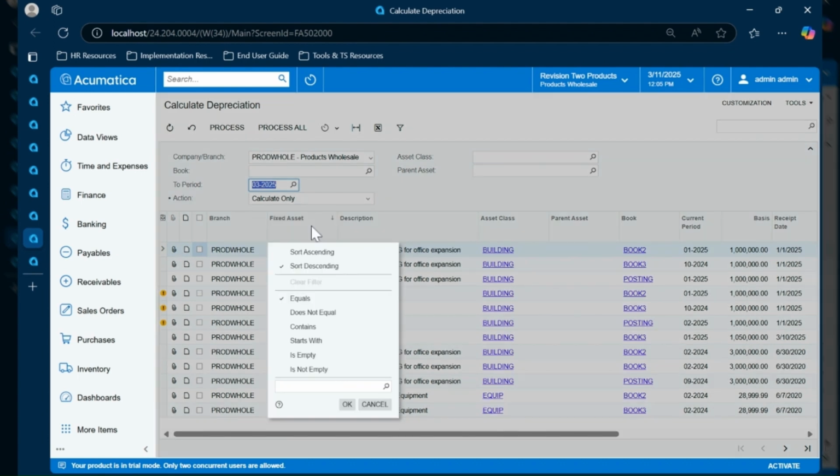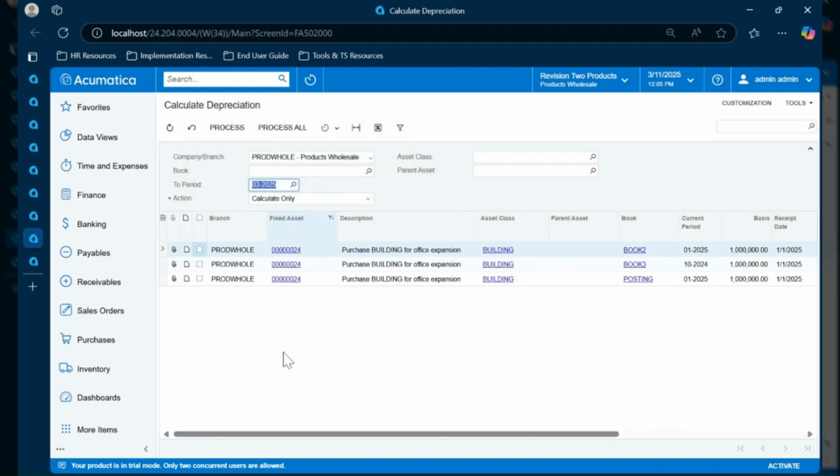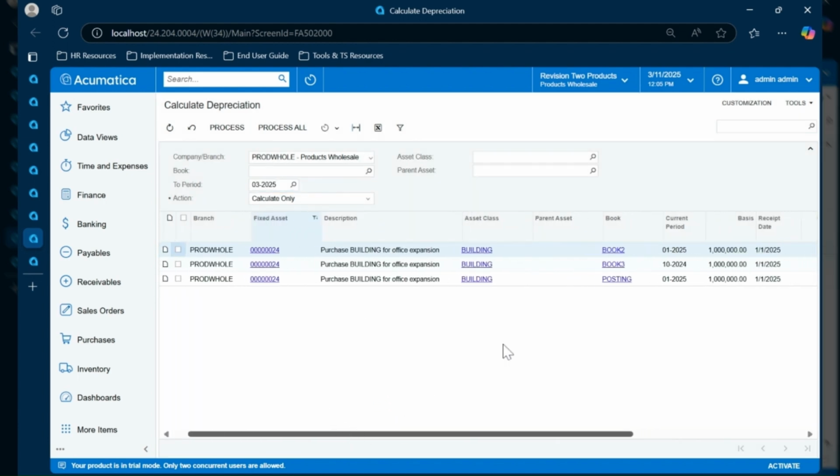and they're displayed here on screen. I want to filter for just the asset that we've created, so we can take a look at it and isolate it. It has a line for each of the books, but I want to focus on the posting book since this is the one going to be posting to the GL. Current period lets us know which period needs to be depreciated first. I only want to look at one for an example as opposed to releasing multiple transactions, so I'll set that period to the current period. Set the action to depreciate and process.